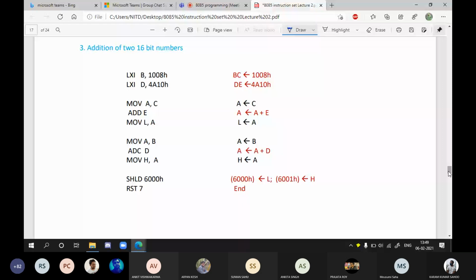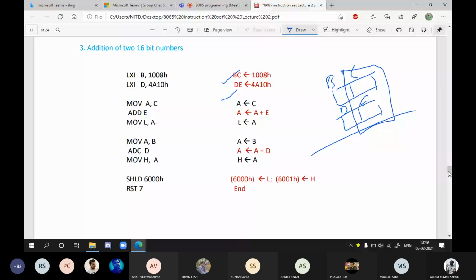How can you handle it? If you have 8-bit operations, in this way I have considered the BC and DE registers. So if you use 8-bit operations, first you have to add the lower bytes. After that, if you have any carry, you add it with B and D, and ultimately you will have the result. Clear? You have the 16-bit operation. So BC: B means 10, and C means 08.